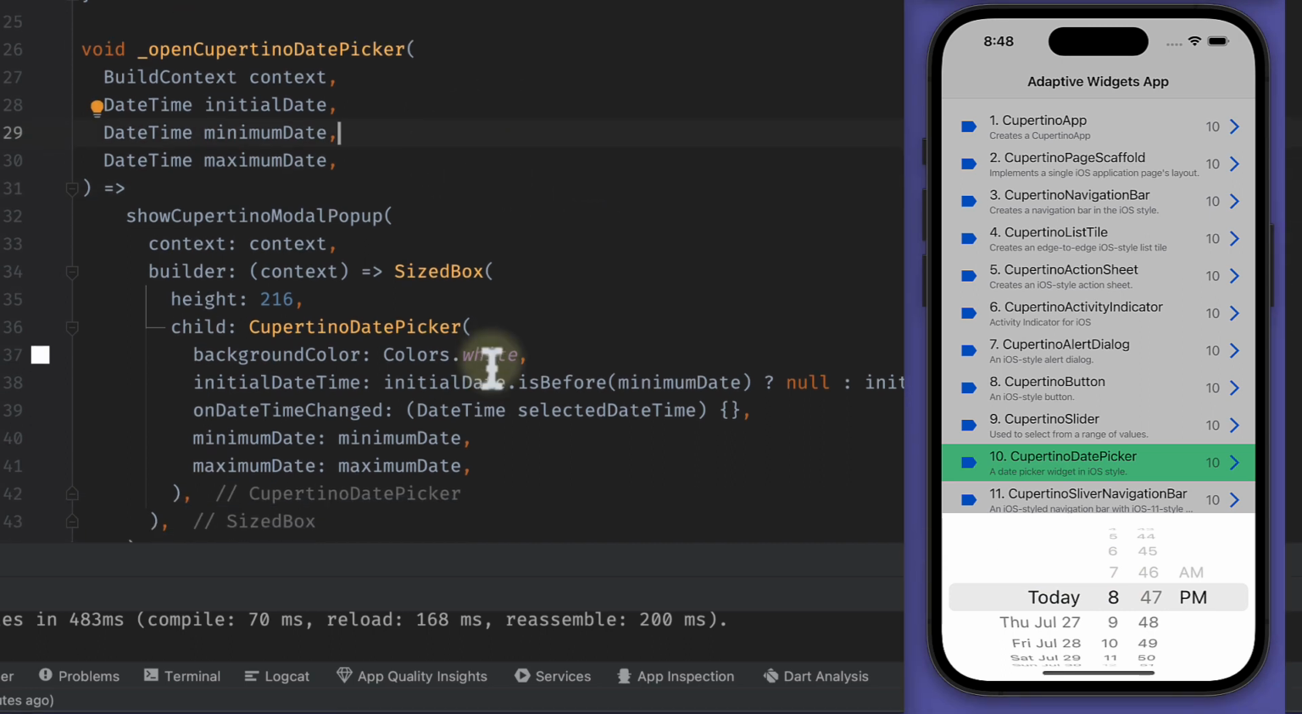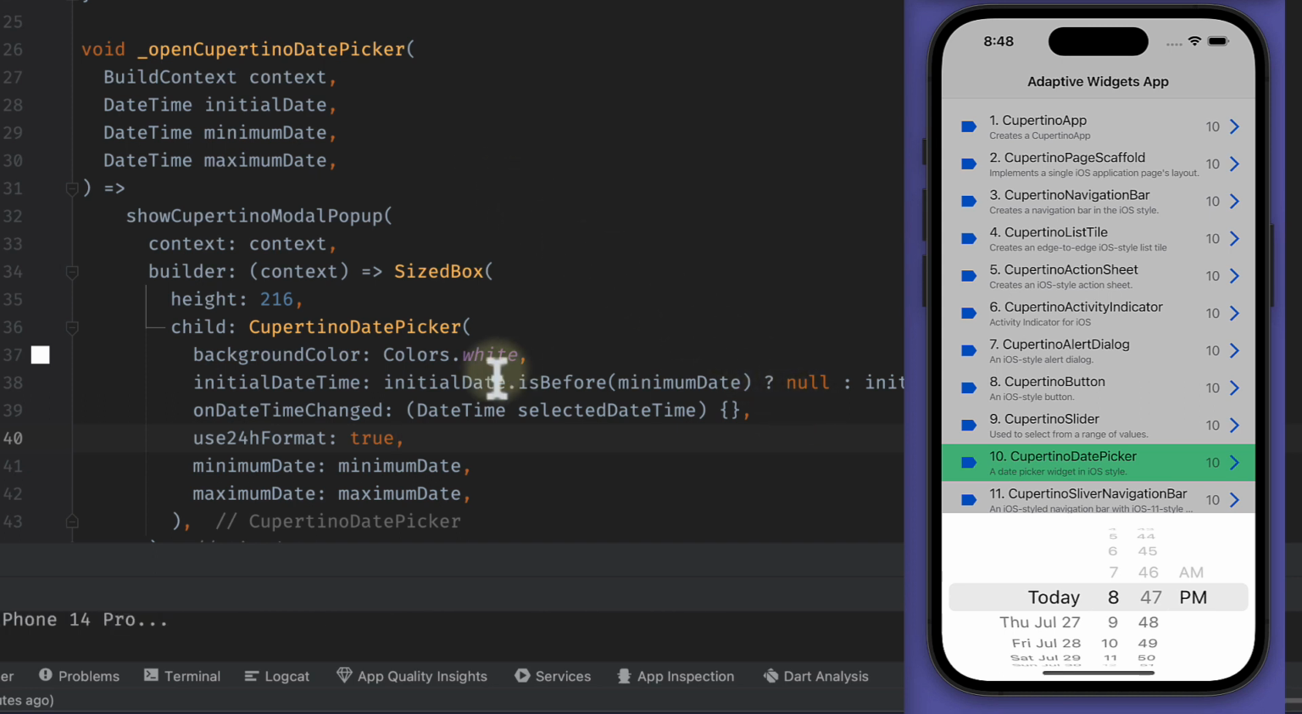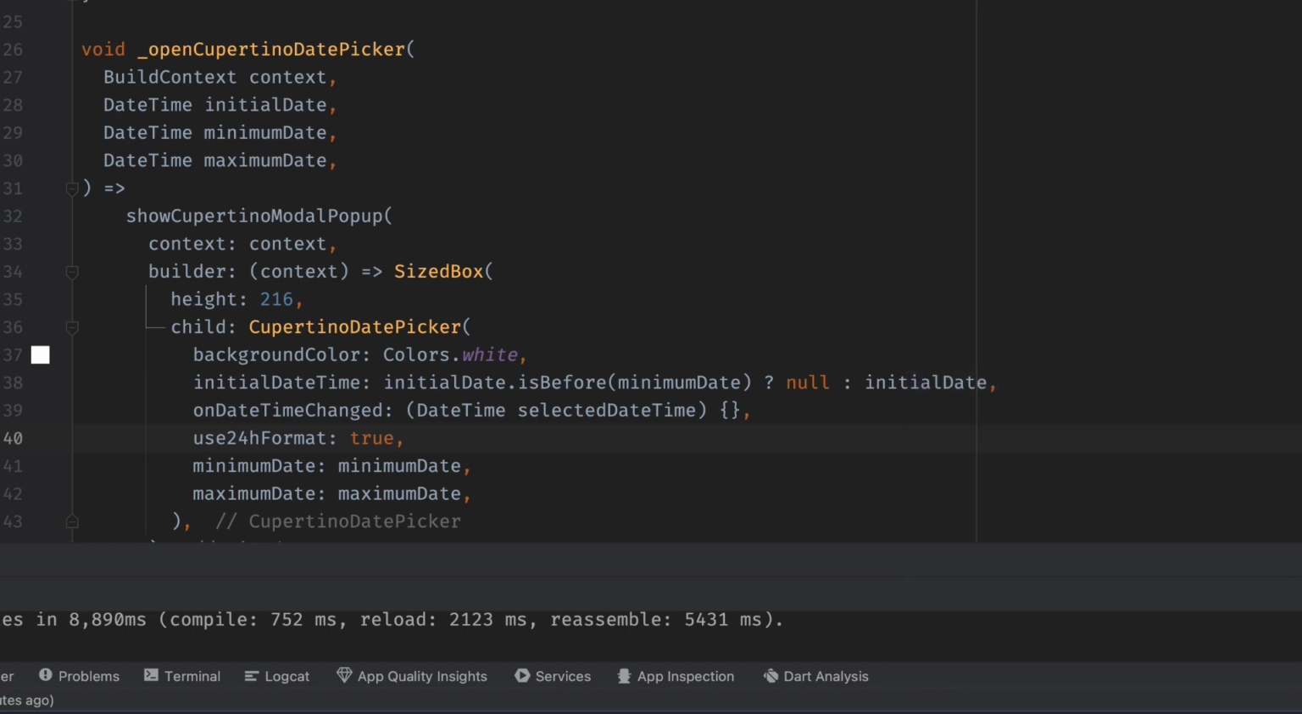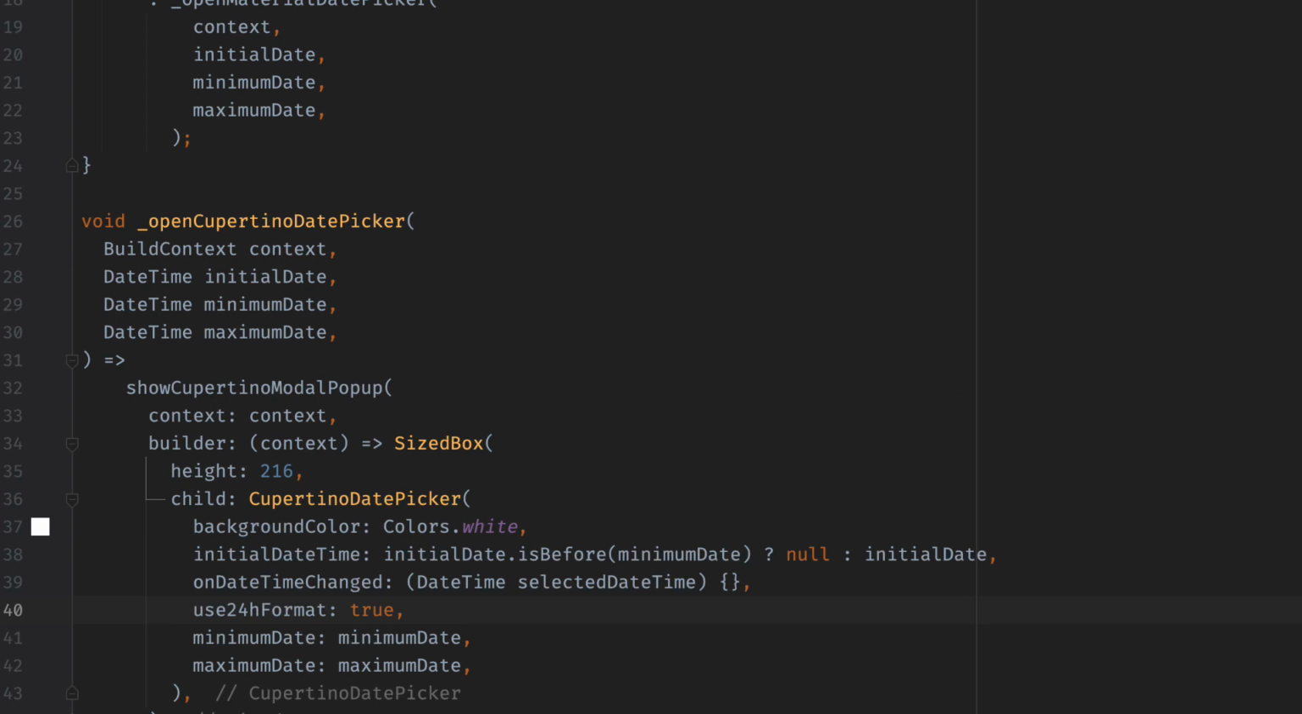Fine. So this is about Cupertino DatePicker. Now there is one more thing that you can do here, which is that you can use the 24-hour format if you want to. So now the display of time has changed. So yeah, I will close this simulator because it's slowing down my machine, and I will open the Android device because we are going to move to the Android type of DatePicker, and that would be pretty easy. I mean, it's very easy to work on that.